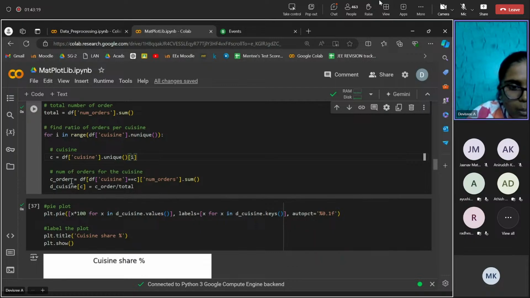So c_order will be df[df['cuisine'] == c]. Okay, let's break this down. First, this means you consider only those rows of the data frame whose cuisine equals c, that is the cuisine being considered in this iteration, the ith cuisine. Then you go to the column of number of orders, and you sum up all those number of orders.